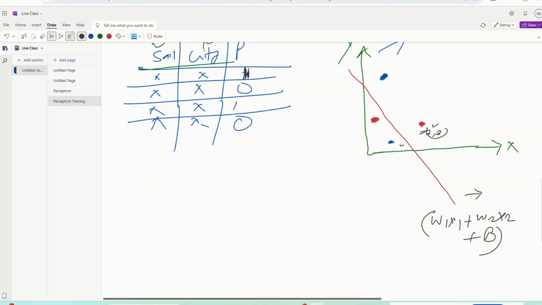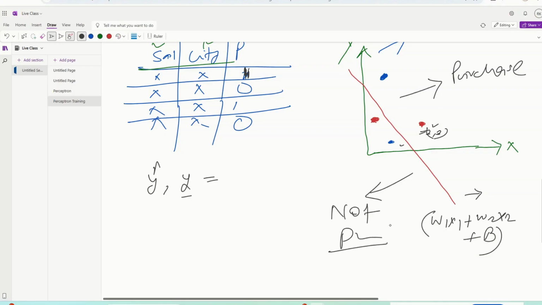This is what I'm trying to say. Let's suppose y predict and y actual are both the same. According to y actual, it should be above the line. I mean, suppose it's a purchase. Suppose this region is the purchase region because it's above the line, and below the line, this region is not purchase. So let's suppose these are my two regions. For this point, suppose purchase actually happened, and according to my line, according to prediction, it is also predicting purchase happened.